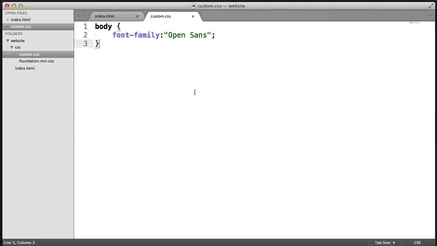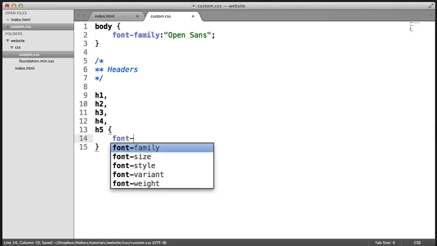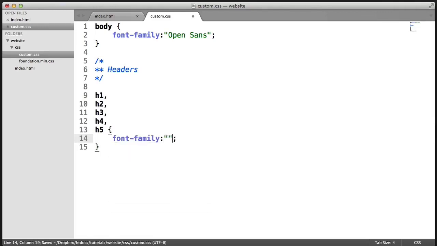So the next thing to do is head over to here. I'm going to go ahead and create a comment here, and we'll be adding comments for each sort of thing that we're styling, just so we can glance down our style sheet and see what we've styled and what we haven't. So I'm going to call this headers, and I'm going to select H1, H2, H3, H4 and H5, and I'm going to go ahead and set the font family to Lato, or Lato, however you want to pronounce it.